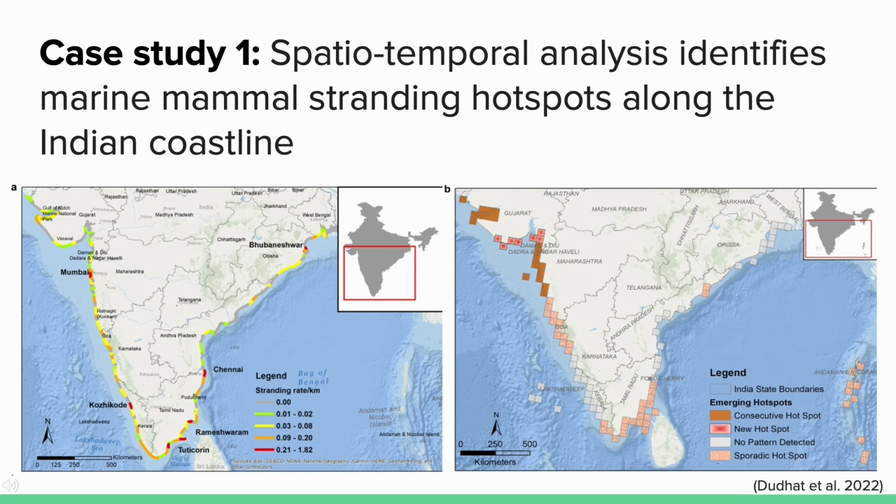The study found that annual strandings along the Indian coast increased in the last 2 years of the study, with spikes in the stranding events during June to September along the west coast and during December to January along the east coast. Using the emerging hotspot analysis, they located new and consecutive hotspots along the northwest coast and sporadic hotspots along the southeast coast. The potential drivers of these events included sea surface temperature, sea surface height, chlorophyll A concentration, and fishing pressure. So the findings of the study have important implications for marine mammal conservation in India.